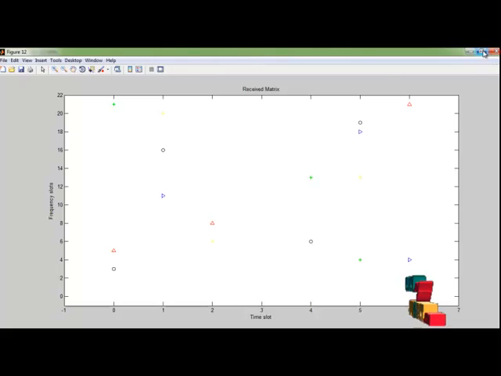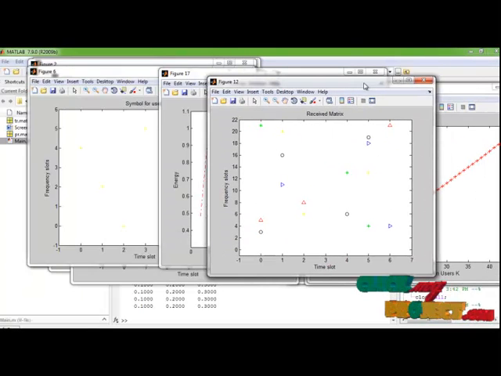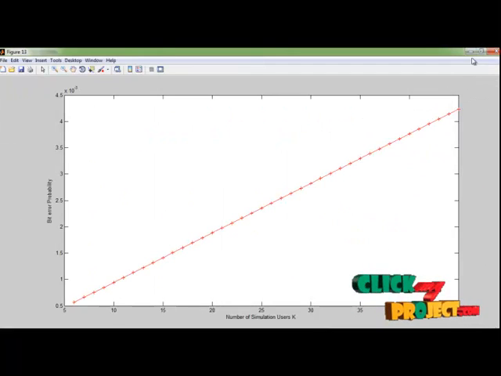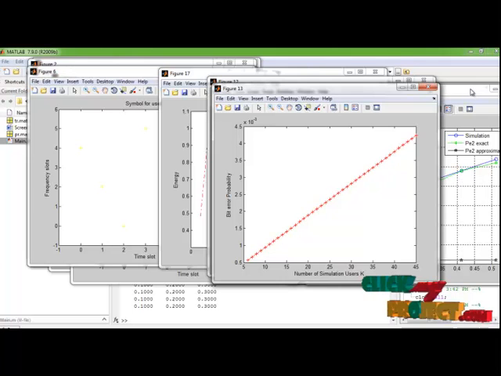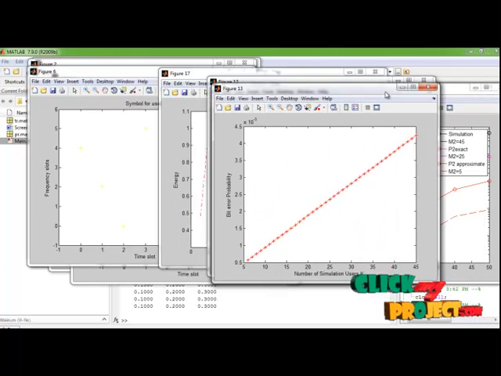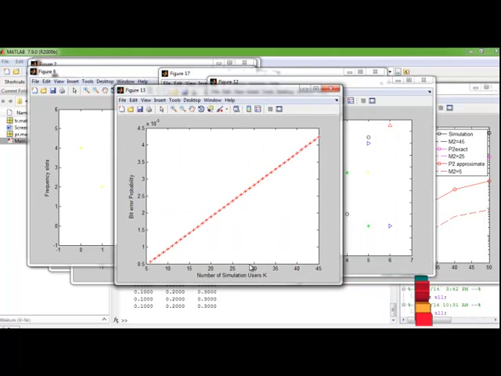Then the next one is the received matrix. Before that we transmit all the signals or data, then we receive it in matrix format. Then the next one is to find the k users for the bit error probability graph. So this is the graph between the number of users and the bit error rate.